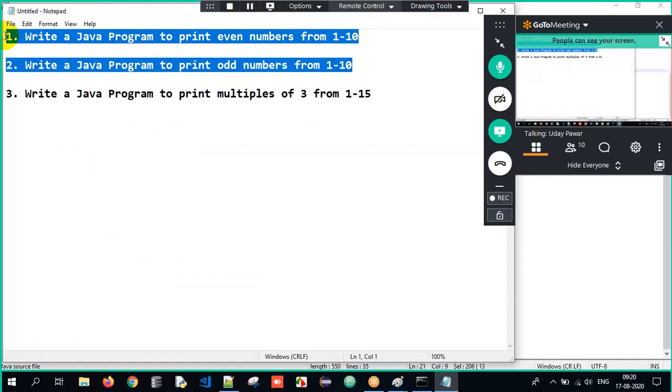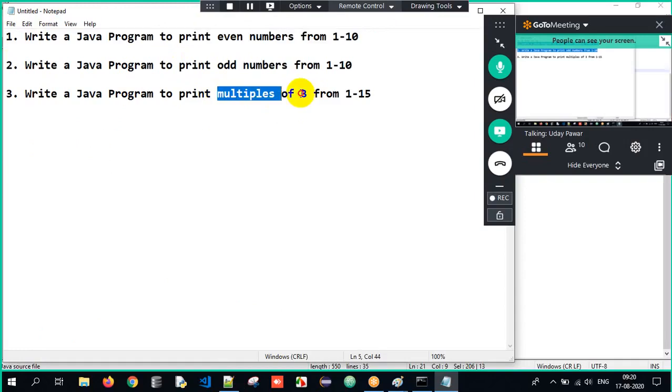If you know that, and if you know for loop, you'll be able to print it. And you have to print the multiples of 3. What are the multiples of 3? 3, 6, 9, 12, 15. So you have to print the multiples of 3 from 1 to 15 here.